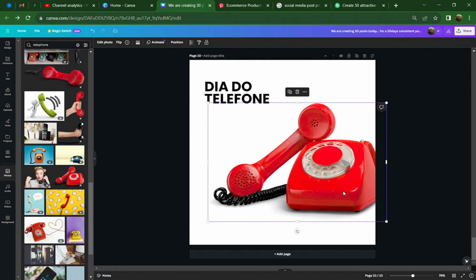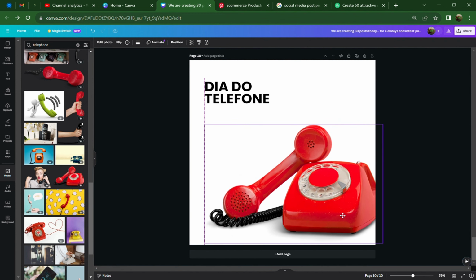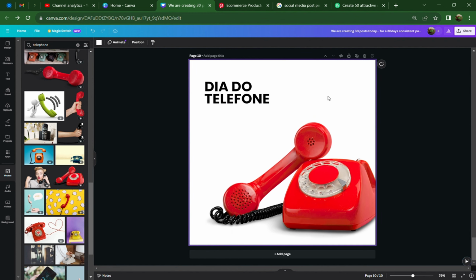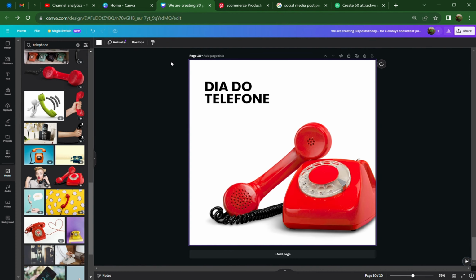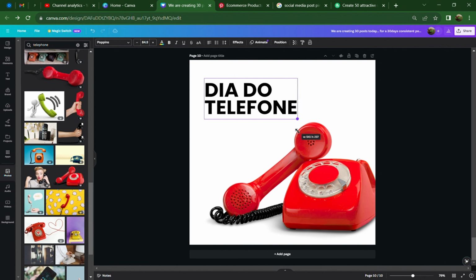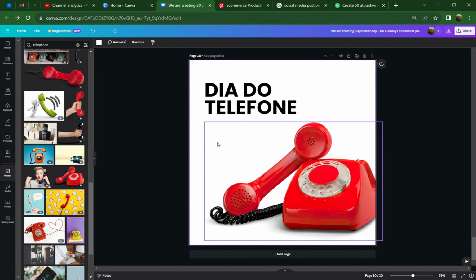Even if there's a background and you're using the pro version of Canva, you can easily remove the background. But even if you are not using the pro version of Canva, like I taught you guys the other time, you can just go to remove.bg and you can easily remove the background from your pictures.